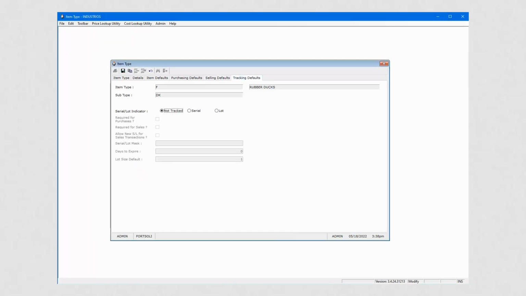Finally, we have our tracking tab. Now, dependent on your business practices, serial and lot tracking may be common to you or completely irrelevant, but in a nutshell, tracking serial and lot numbers adds an additional layer to the inventory transactions related to your items. Given this, it is important to distinguish whether serial lot tracking is required for purchases or sales, and if the serials and lots do not expire, we need to make sure that the days to expire is set to 0.